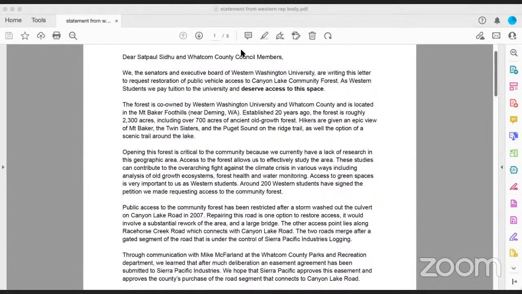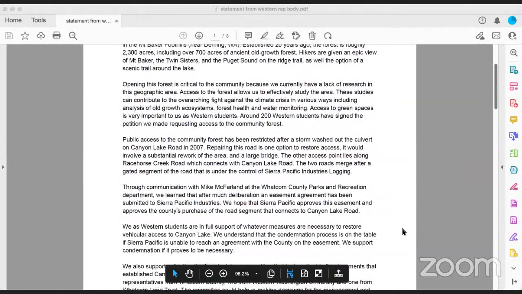Access to the forest allows us to effectively study the area, and these studies can contribute to the overarching fight against the climate crisis in various ways, including analysis of old growth ecosystems, forest health, and water monitoring. Access to green spaces in general is important to me and Western students, especially students of the College of the Environment. Over 200 students have already signed the petition we made requesting access to the community forest.